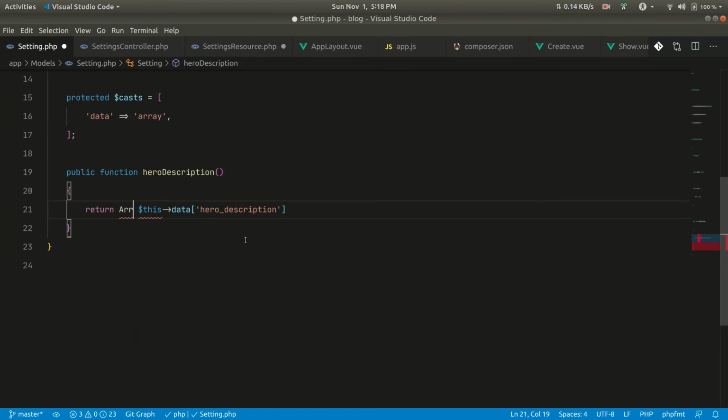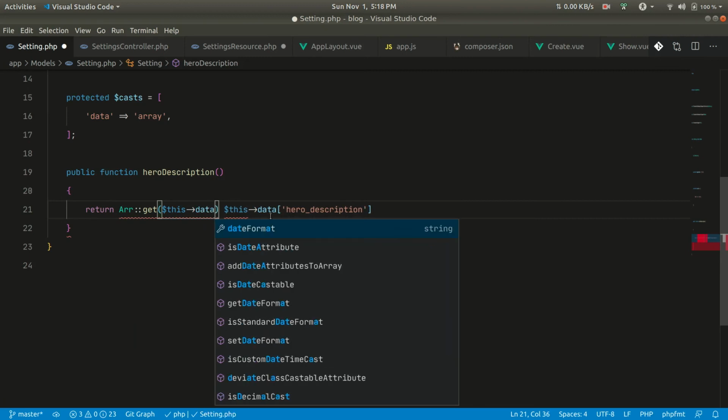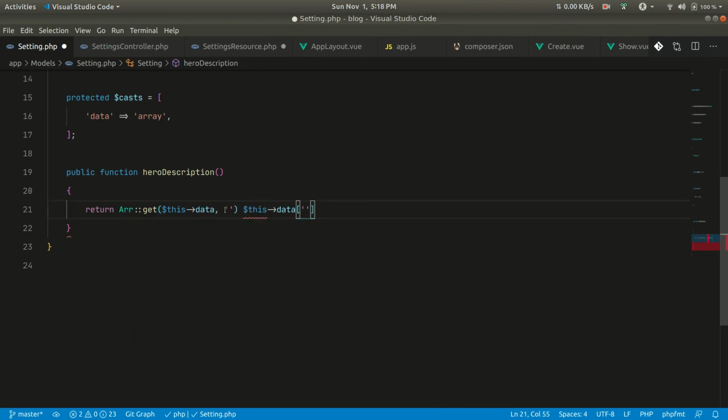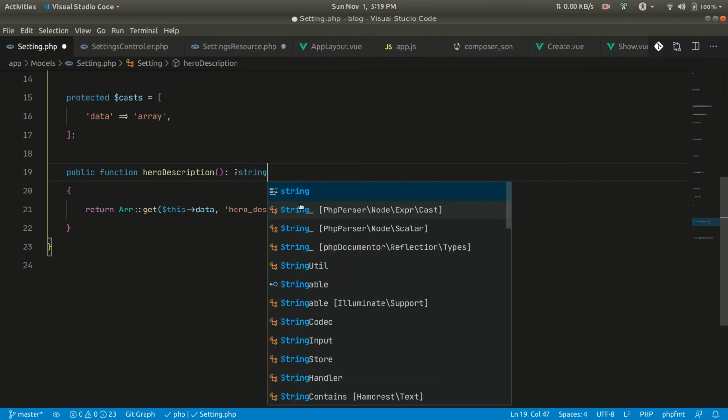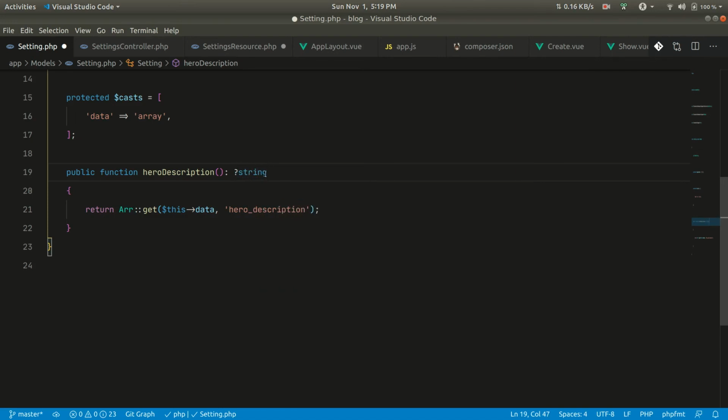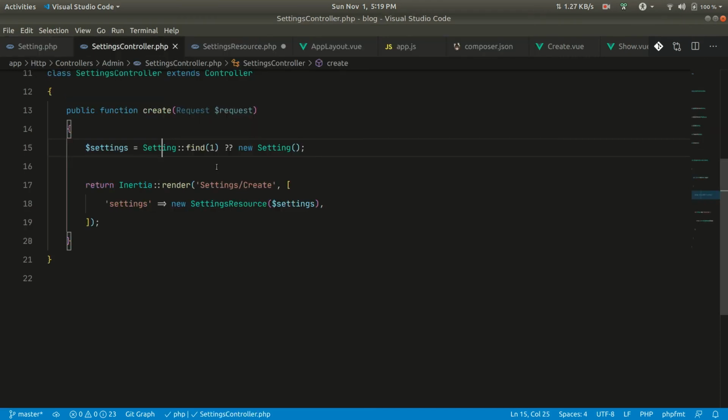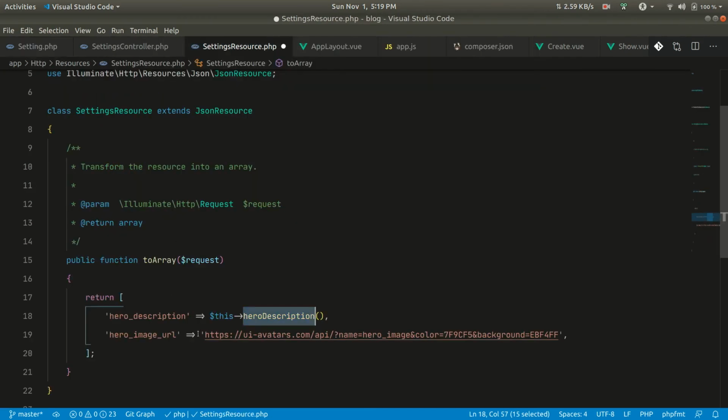We can say get, like this, and here we pass this data, and the second parameter will be the key of the array. It will look inside this data array for the key hero description. If it is not available, it will return null, otherwise it will return the hero description data. So it will return either null or the value, and it will not throw any error. We can say string here, so it will return either null or string. So it's done there.